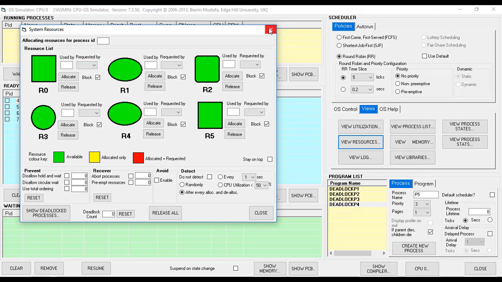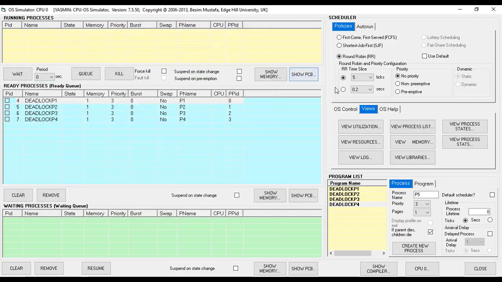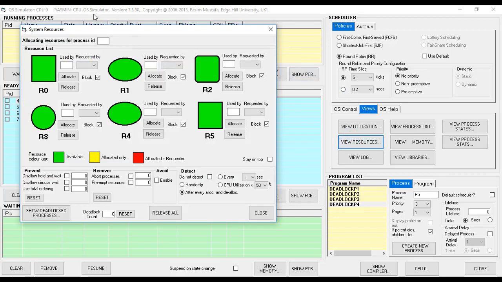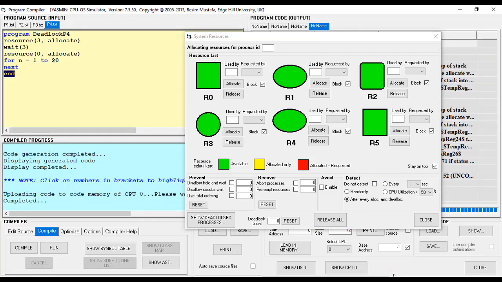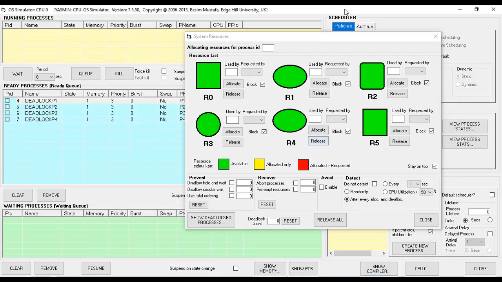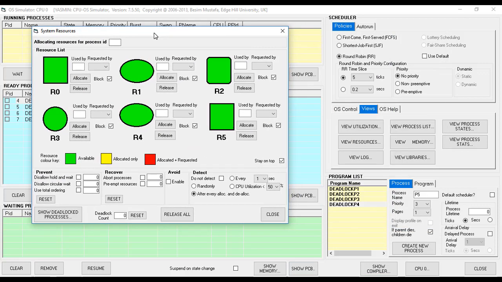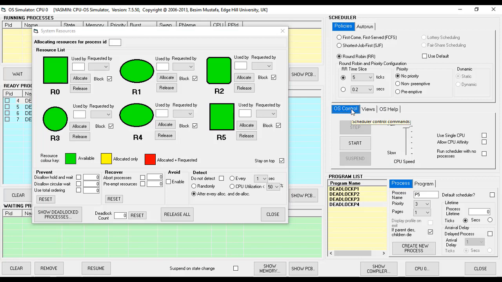So I'm just gonna go ahead and click on the stay on top button, which means this window will stay on the top no matter whatever I do. And this is going to be handy so we can see the resources being allocated, and so the deadlock occurring basically. And I'm gonna go ahead and start.